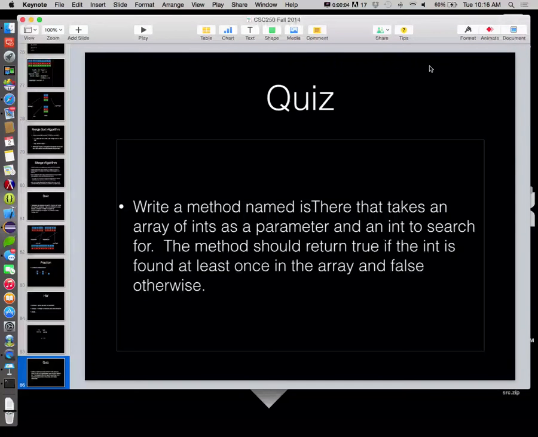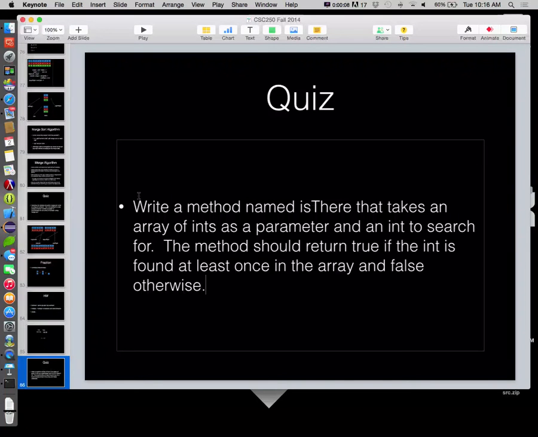All right, so let's look at the solution to the homework assignment or the quiz real quick. Write a method named isThere that takes an array of ints as a parameter and an int to search for. The method should return true if something is the case, false otherwise. So the return type is boolean. Name of the method is isThere. It takes two parameters, an array of integers and an int.